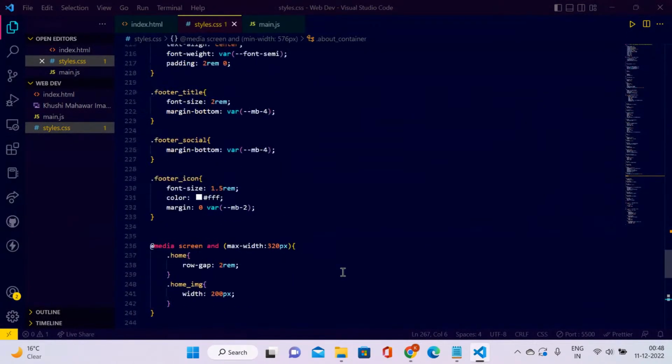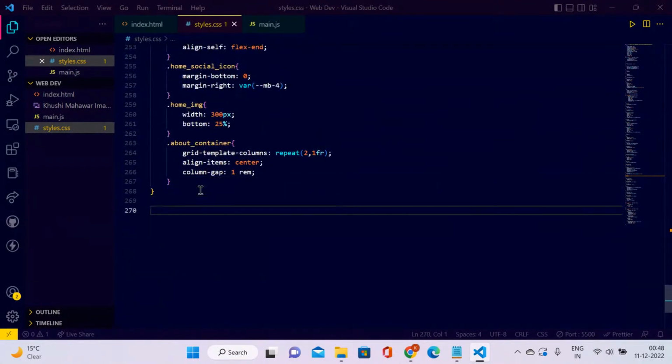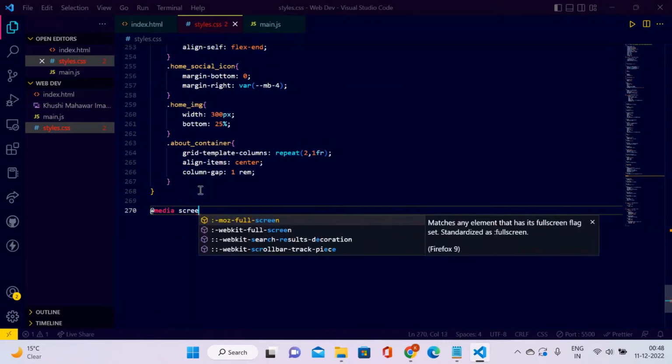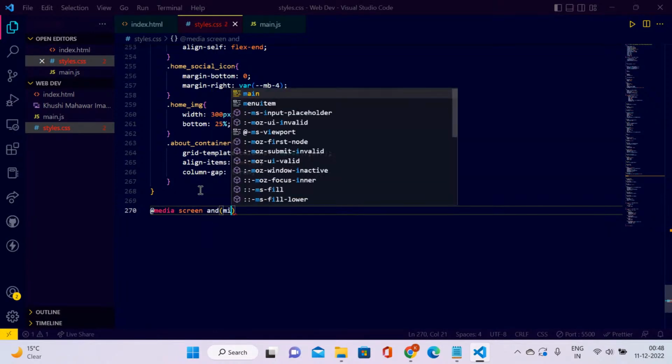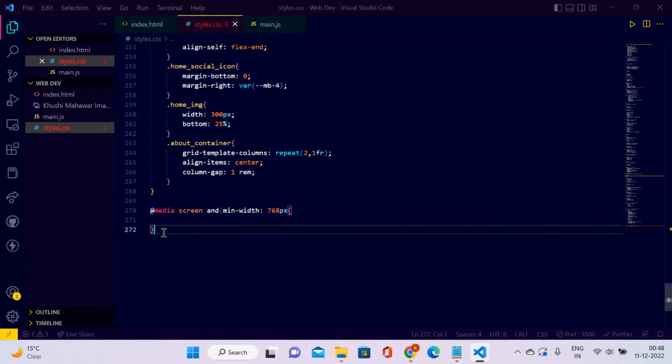So what we can do is, okay, also for the bigger values, let's create some media queries too. So for media screen, and for minimum width, set as 768 pixels. So similarly, I hope you got a glimpse of how it's working. So if I show you, okay, why this has been added.